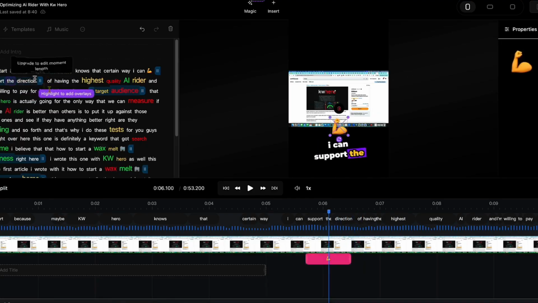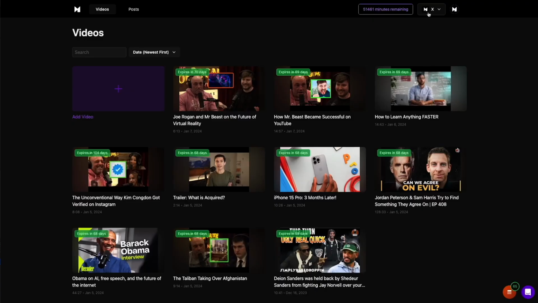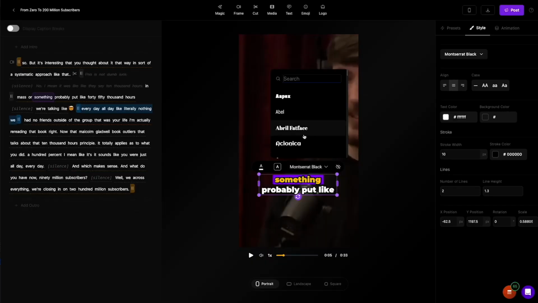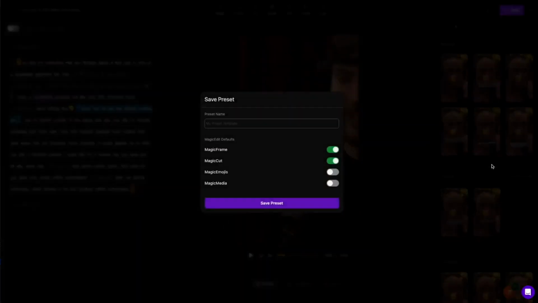For agency owners, Minvo is a game-changer. Organize clips by client, save multiple presets, and effortlessly switch between different styles to meet each client's unique needs.